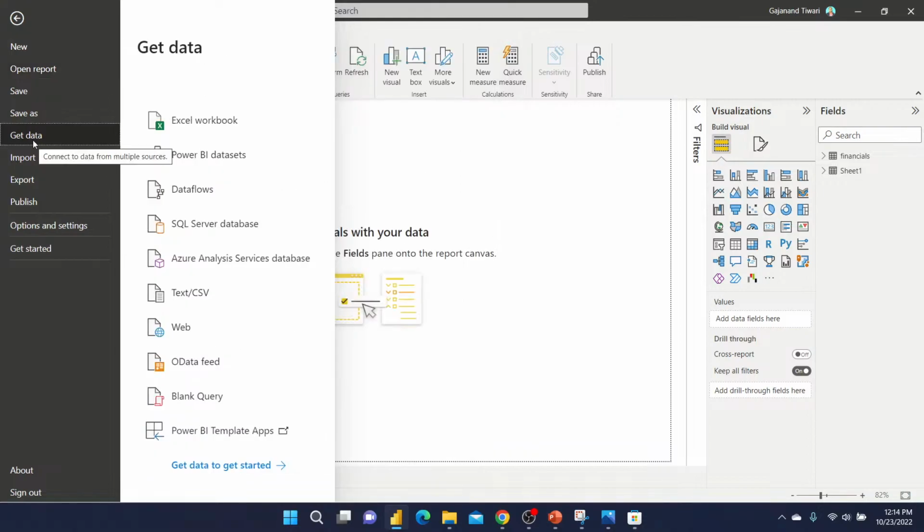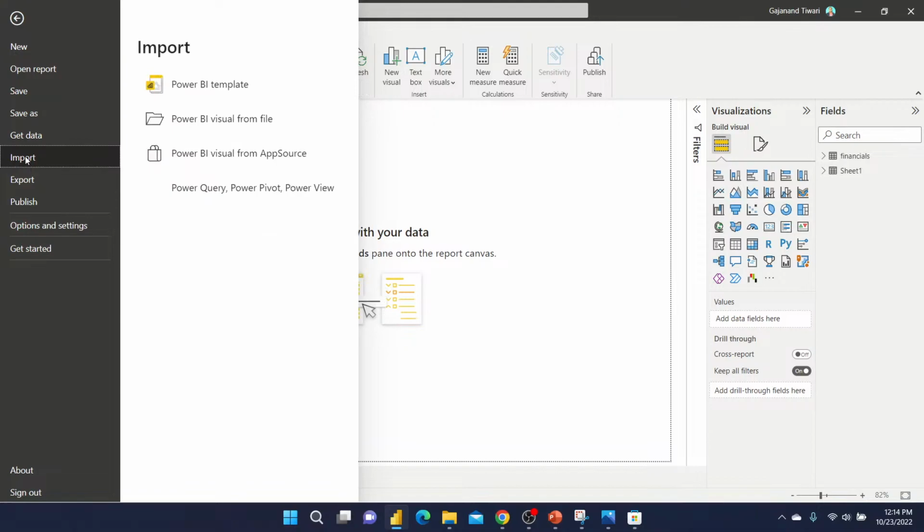Get Data is the next option. See this, you can see Excel workbook, Power BI dataset, dataflow, SQL Analysis Services, everything is there. So don't worry, I will teach you one by one, and it will definitely help you.